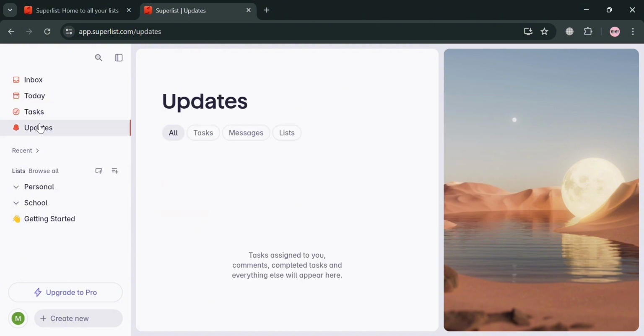Now moving on to the updates feature, which provides a centralized view of the recent changes and improvements to the application. Now below here under the list, we have different kinds of lists that I've created. We have here personal, school, and getting started. And to create a new list or section, you could simply click this new section in here. Then just rename the section depending on your preferences.